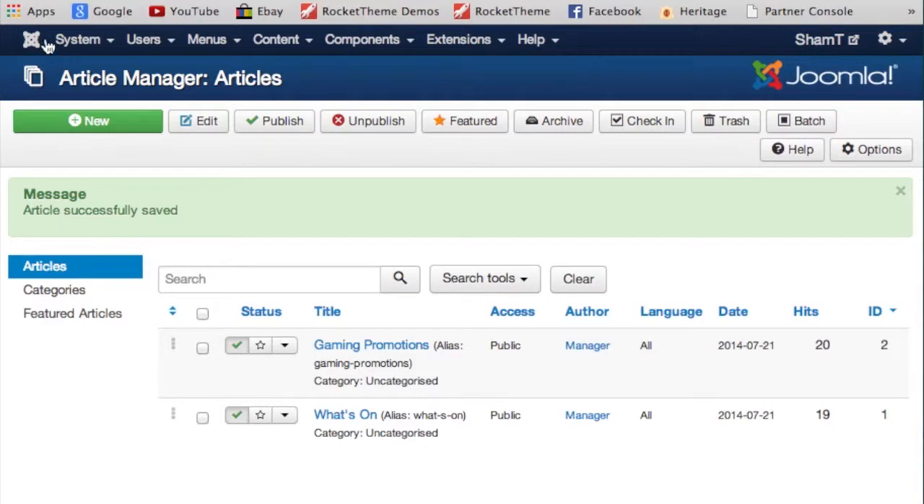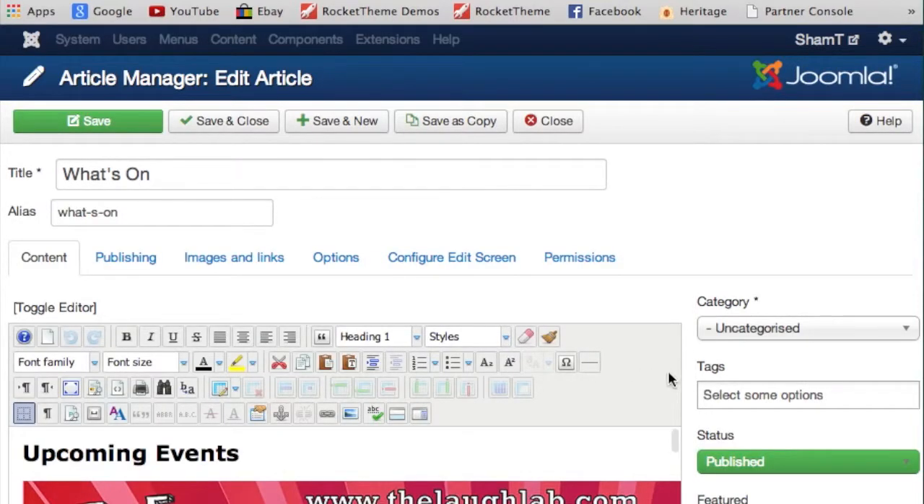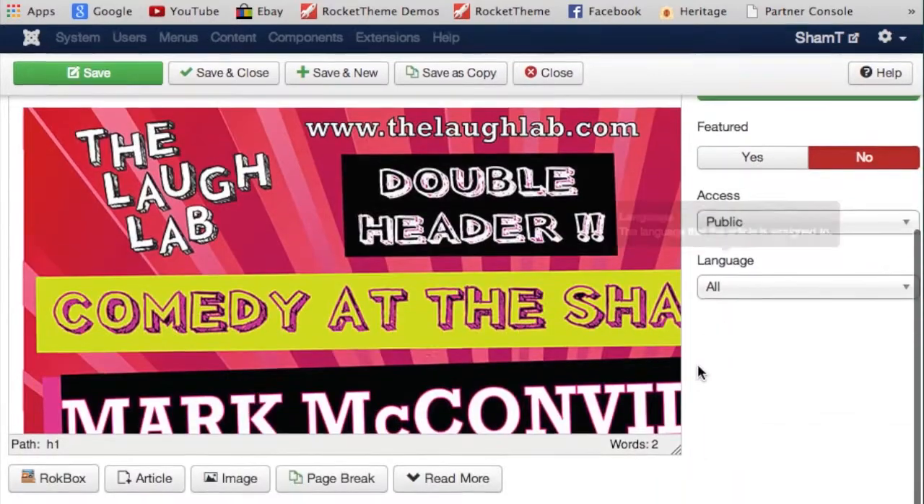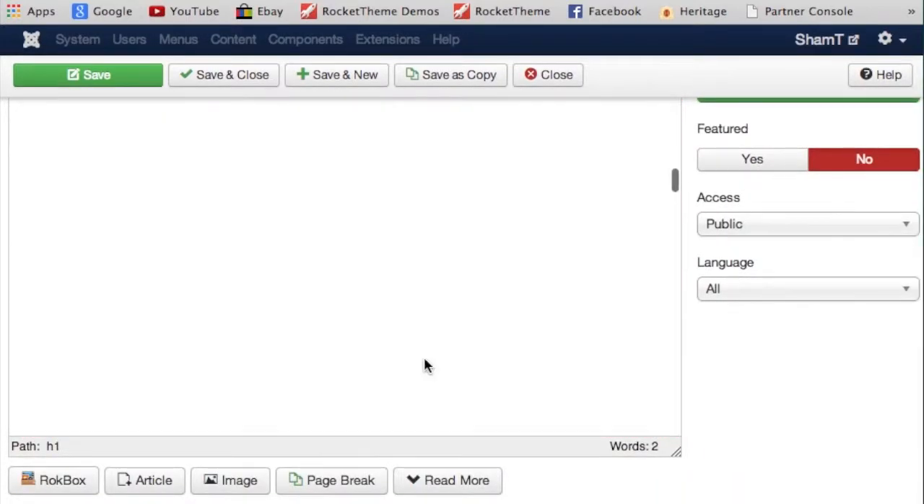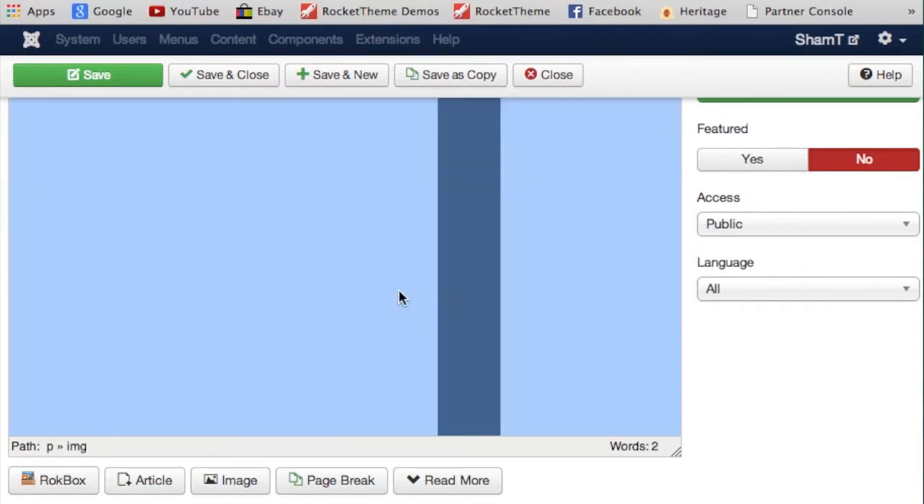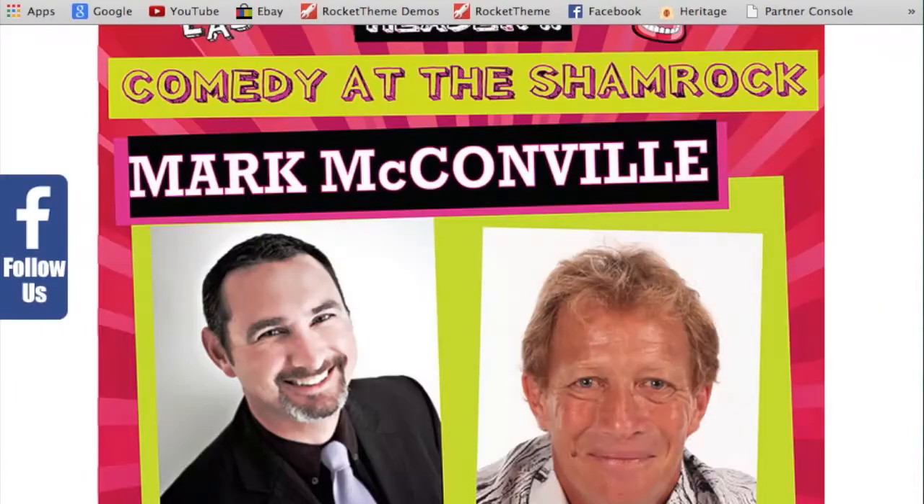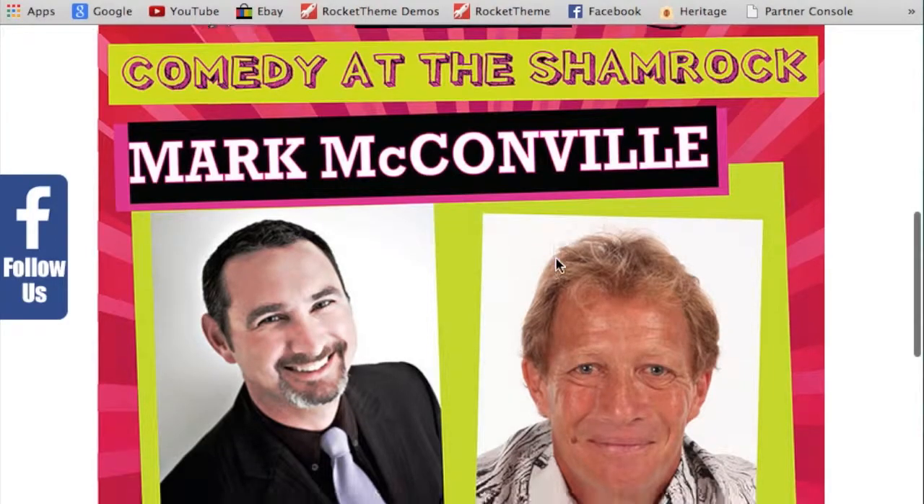We go back into our article manager. Say the event is now over, we can get rid of the flyer. Just find the image, which is here. It's actually all white space, so it's a bit hard to see. Click on it, and you'll see that it's selected. Hit delete, bang, it's gone. Save and close, and we'll jump over to the front end of the website, hit refresh, and it's gone.